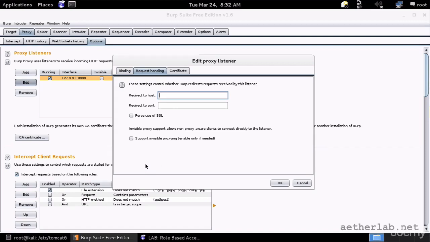If you have some problem with that, you can always use this support invisible proxying. It's exactly for that. When the client doesn't know anything about proxying, then you can say that, and then Burp will not use the same proxy technology as normally. So it won't use the CONNECT request, but it's just gonna forward the request to the server.